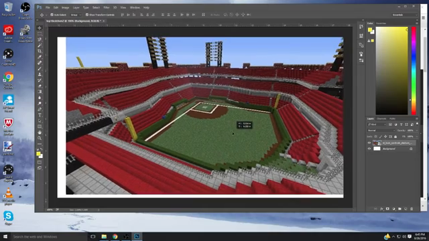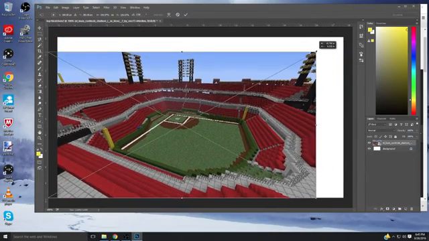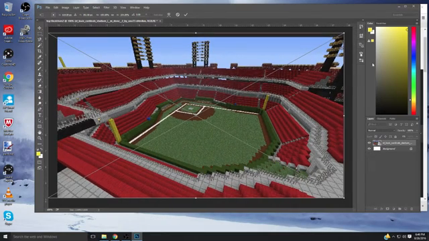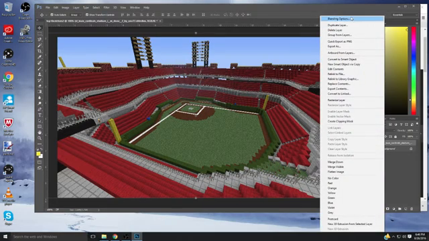I think this is what threw me off at first. It's like, why can't I resize it now? I still can because I have the layer selected. Anytime you want to resize something, click the layer that it's on and hit Control T. That stands for free transform. And then you can move it to wherever you want.